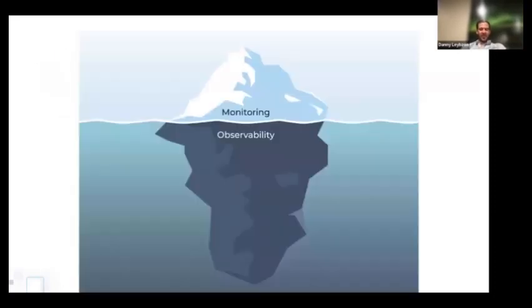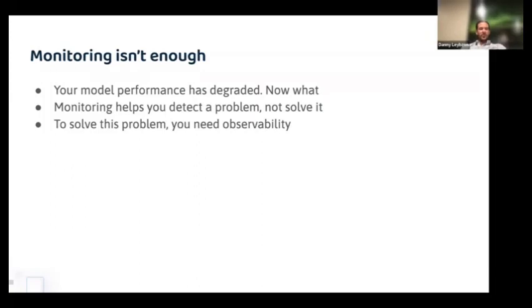But really, monitoring is only the tip of the iceberg. In order to debug issues with machine learning systems, you also need observability. When your model performance is degraded, when monitoring has told you that there's something wrong, you need to know what you need to do in order to resolve the problem. Monitoring really only helps you detect a problem, not solve a problem. In order to solve a problem, you actually need observability. That's why we have observability in today's conversation, because observability is what's required to debug the model, to debug the machine learning system, and to fundamentally resolve whatever is causing model performance degradation or model failure.